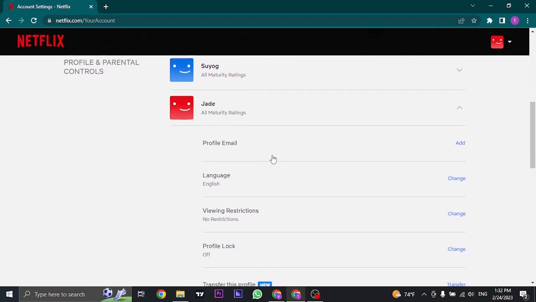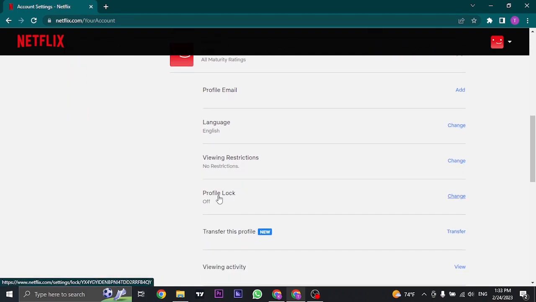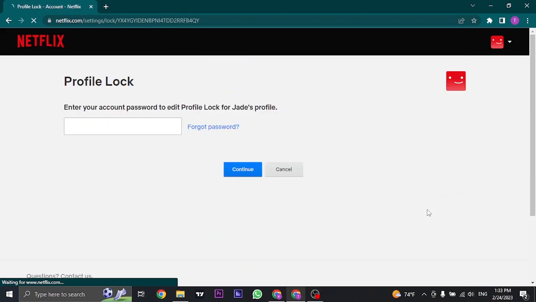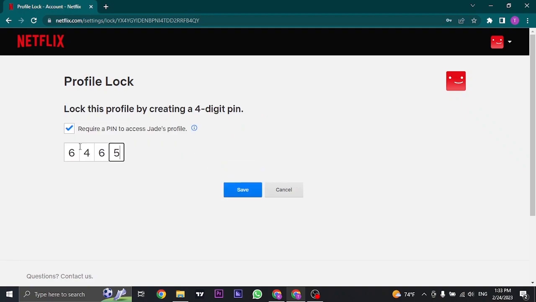Click on your profile and you'll see profile lock. Click on change and type in the password of your Netflix account and click on continue. Now it's going to show you the current PIN that you have in.